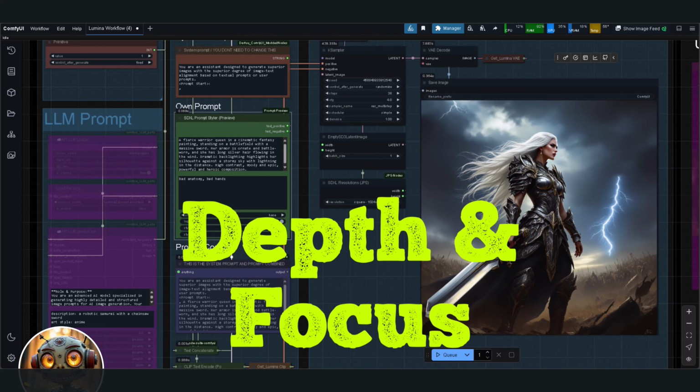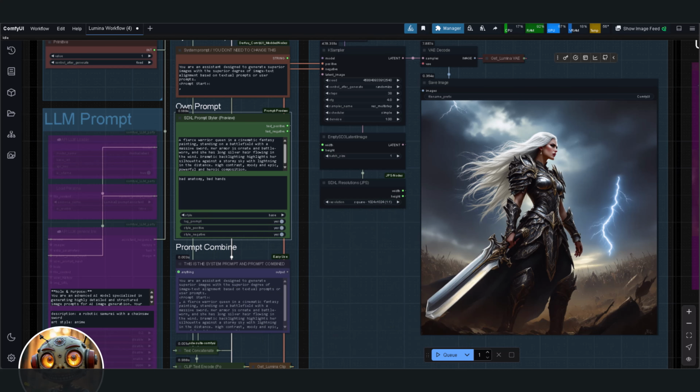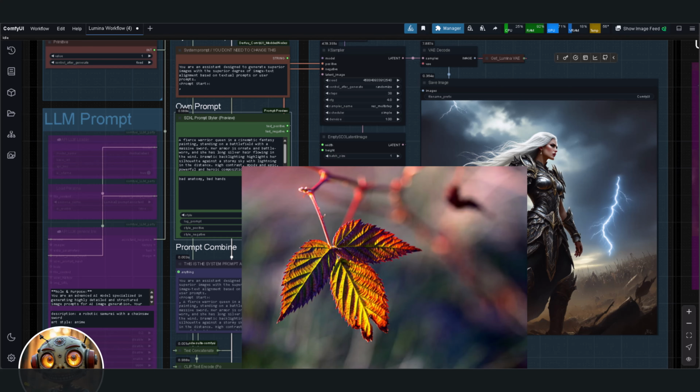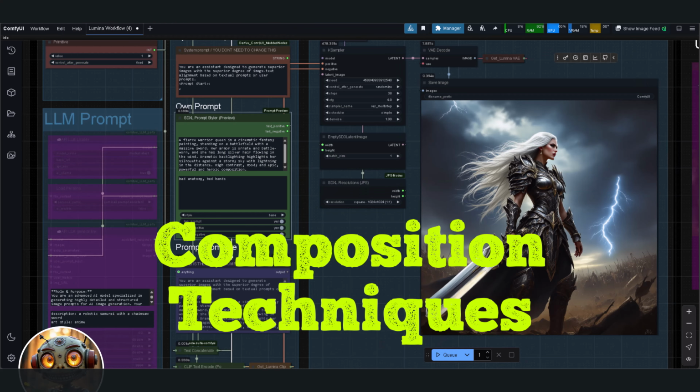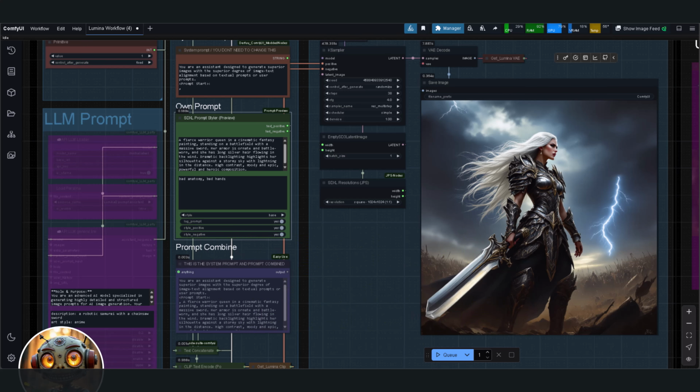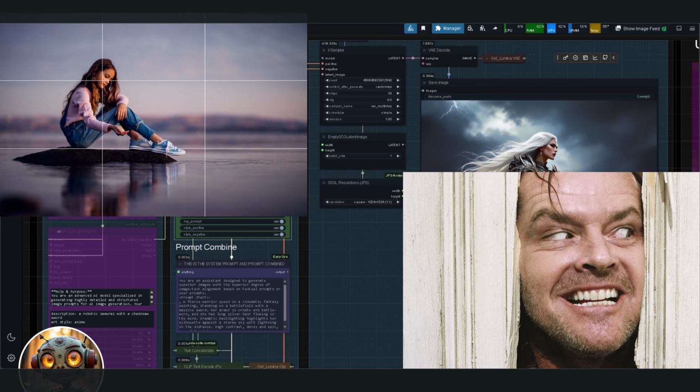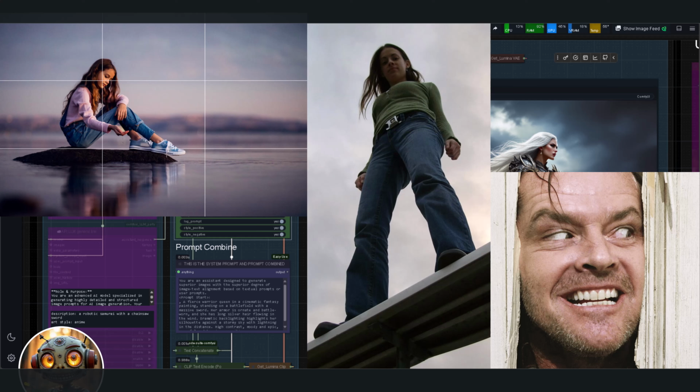Depth and focus are camera terms that tell the model how sharp or blurry different parts of the image should be. Things like shallow depth of field, sharp details, or a bokeh background all influence how realistic the final result looks. And finally, composition techniques reference real photography styles. So things like the rule of thirds, close-up framing, or dynamic angles help make the image feel more natural, like something that could have been taken with an actual camera. Let's look at a real example.